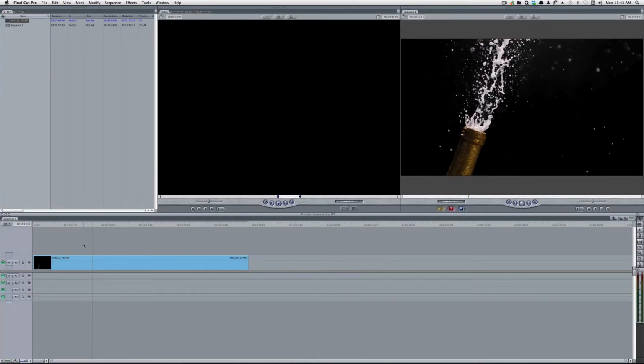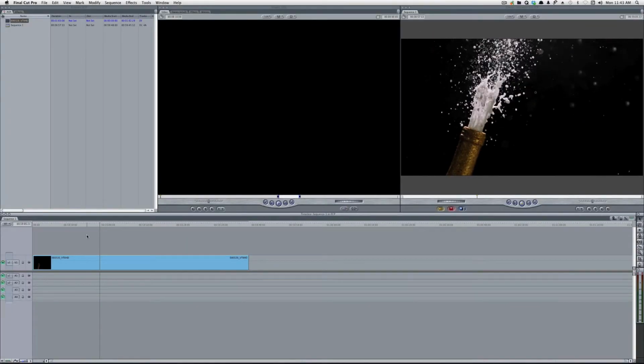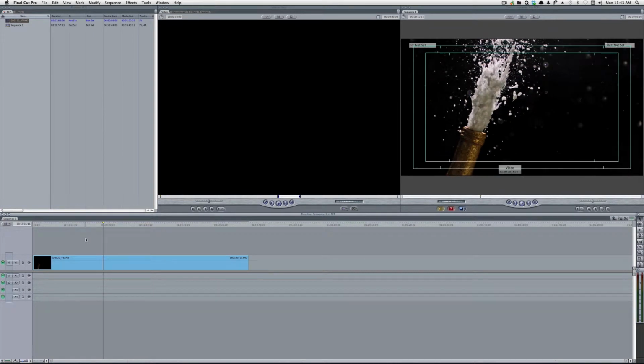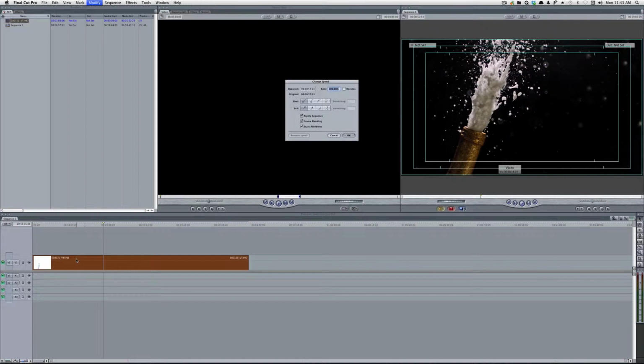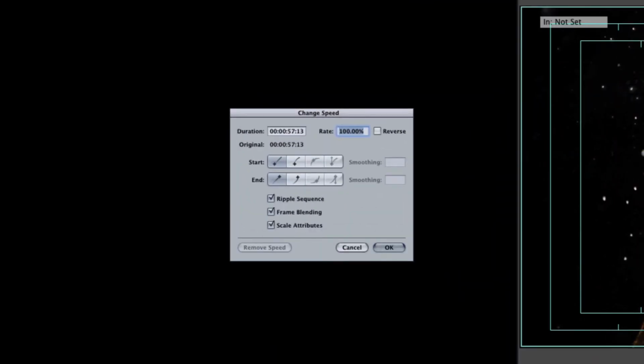Alright, so if I wanted to do any sort of speed changes with that, the easiest way to do that in Final Cut is to select your clip and hit Command J. And there I get the change speed dialog. So it tells you the current duration is 5713 and the rate right now is at 100%. There are also different levels of smoothing and things like that.